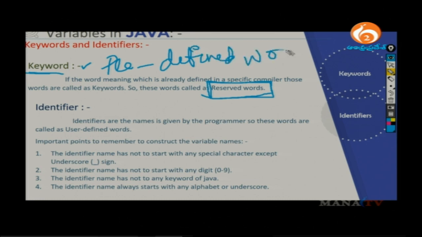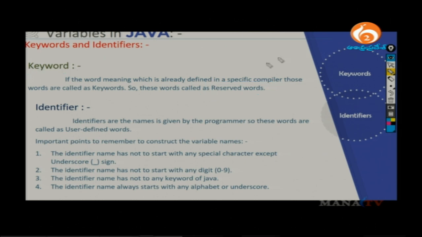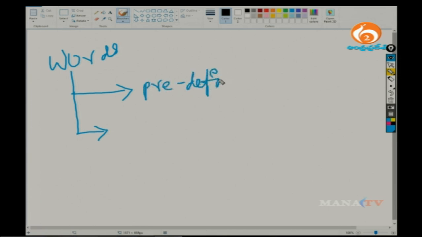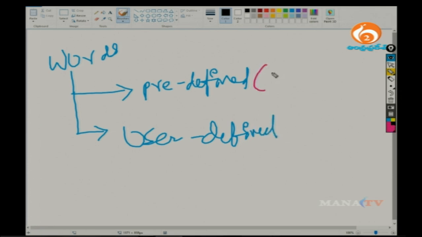Yes or no? Mean to say that there are such words in every compiler. You can just see that if I have words in the programming language, there are two kinds of words which we have. One is predefined words, right, and followed by the second one, user defined words. Something you can call predefined, these words are called keywords, or also you can call them reserved words.